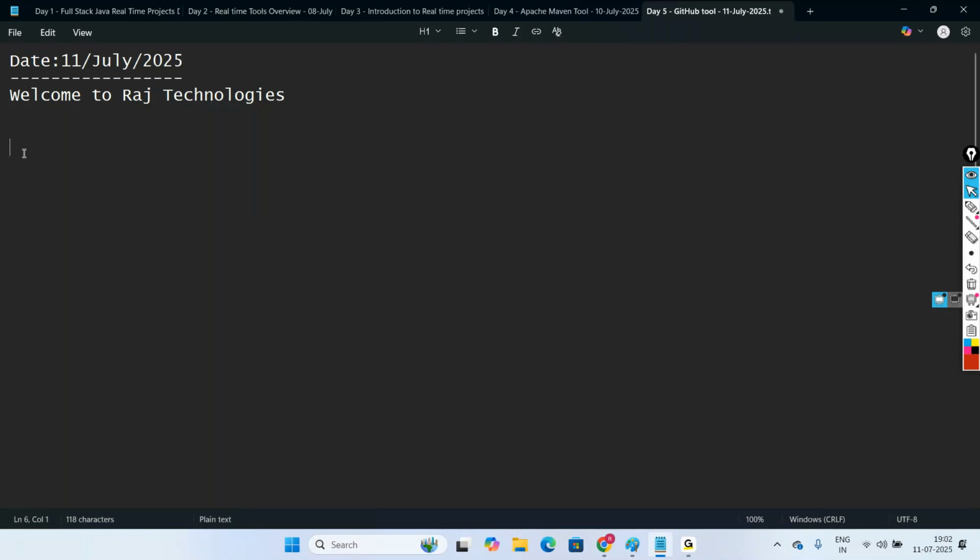In the last class, we discussed the Apache Maven tool. So what is this Maven tool? It's a build tool, a build automation tool. What is the meaning of the build automation process? We should be able to compile our source code, package it, run the test cases, and add the dependencies into the project. These are the main processes we do in a build tool. Today, let us move to the next and very important tool, that is the GitHub tool.